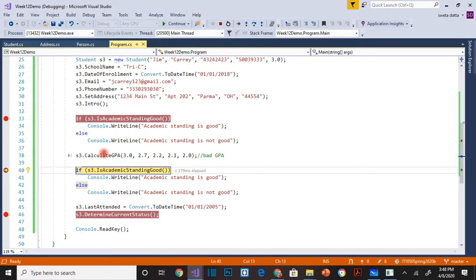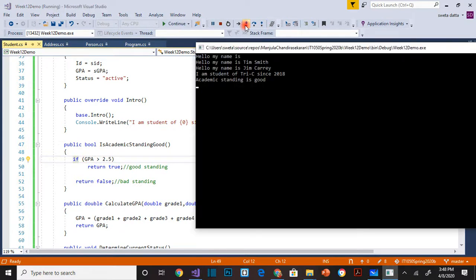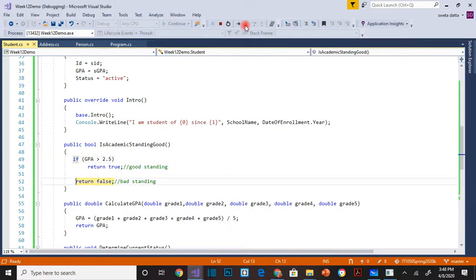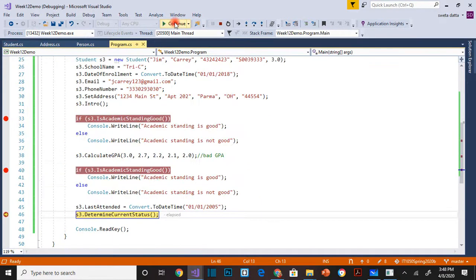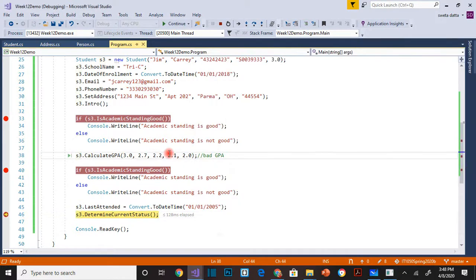So now we calculated GPA. Let's go inside. This is not a good GPA, I think. So let's see what happens now. The second time we go into the method, the GPA is 2.4, which is going to go into the false situation. So it's going to say academic standing is bad. So first time it was good, second time it is not good.